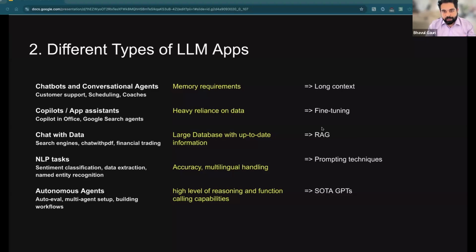Chat with data is where it's an obvious case of retrieval-augmented generation, because you're trying to fetch more data from an existing database or some PDF or some documents.